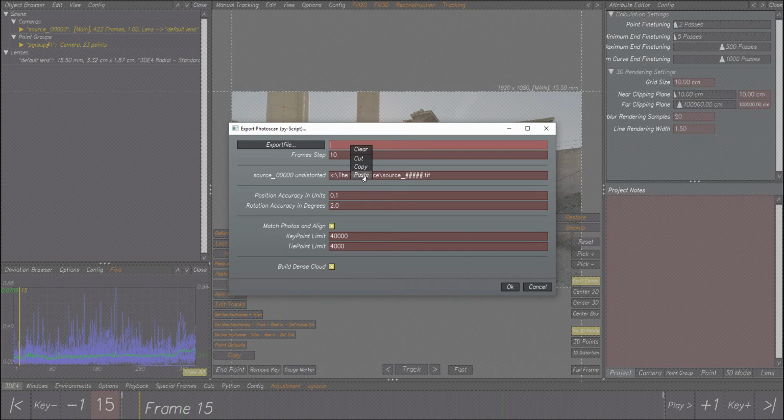You have to paste where you want to save the Python script that you then run inside PhotoScan. Here you can set up the frame step. This means the gap between frames that PhotoScan should use to rebuild your scene. For example, in this scene we have 422 frames, but we don't want to rebuild the scene from all 422 frames, we can say every 10 frames. So this is the gap between one frame and the next that will be sent to PhotoScan.